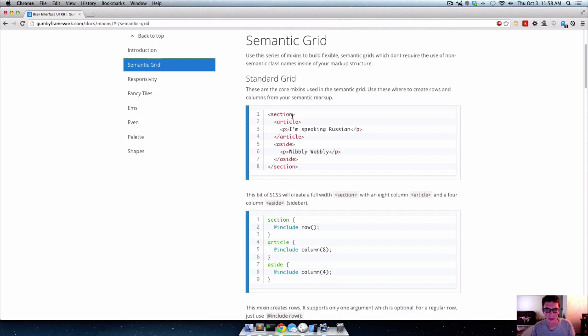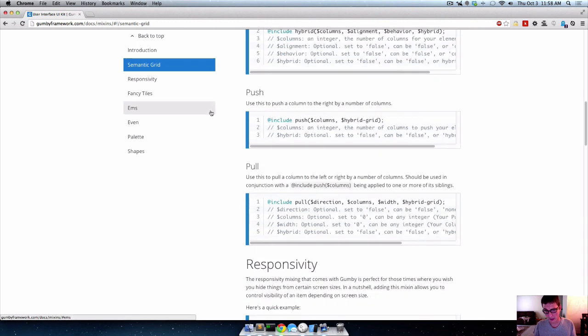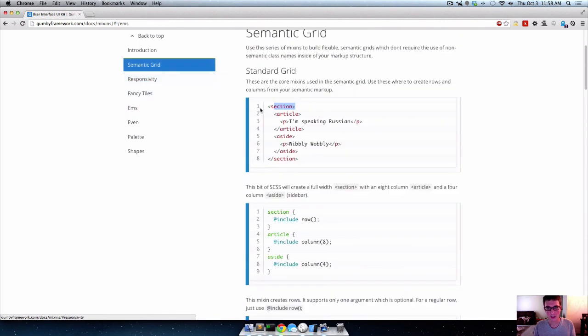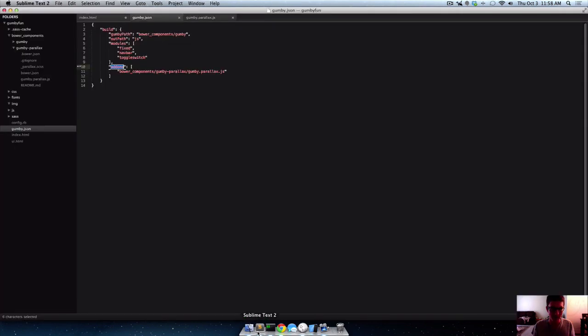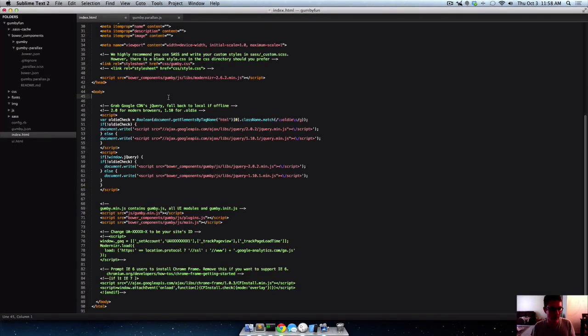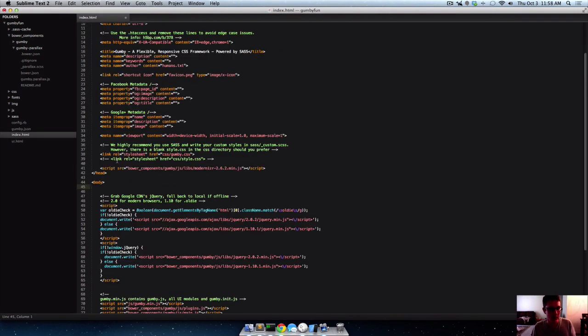Basically we just cut a lot of junk out of your markup, whereas a section would have class row, an article would have column 8, and an aside would have 4 columns, and you're almost doubling your markup. Not really, but it makes it a lot easier to read. So we'll just build off of our Claymate example here, so we don't have to install it and build all that stuff again.